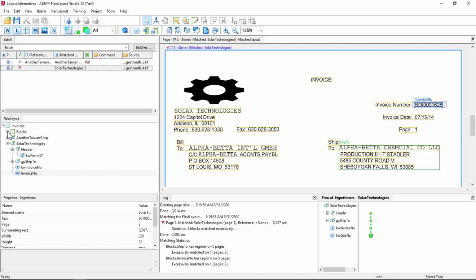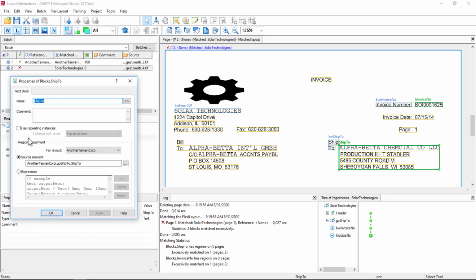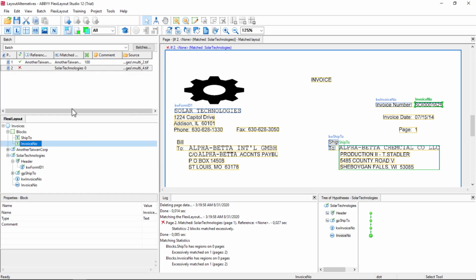Let's do some quality control here. We want to make sure that our blocks are mapped correctly. So for another Taiwan Corp, that's mapped. For Solar Technologies, that's mapped. And for invoice number, another Taiwan Corp is mapped, and Solar Technologies is mapped. So the key there is that we had everything properly mapped before we cloned the layout and made a layout alternative for Solar Technologies. So that actually saved us quite a bit of time.